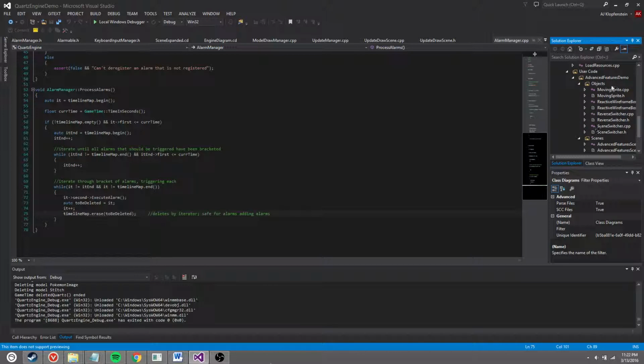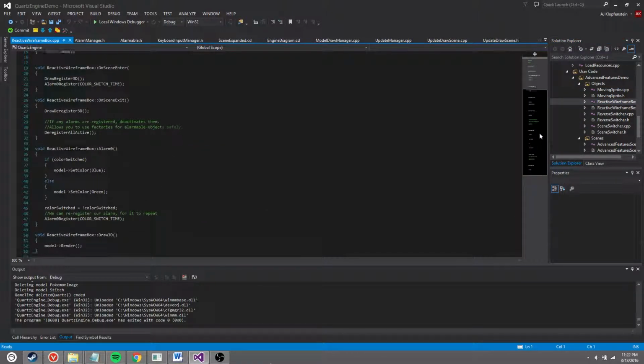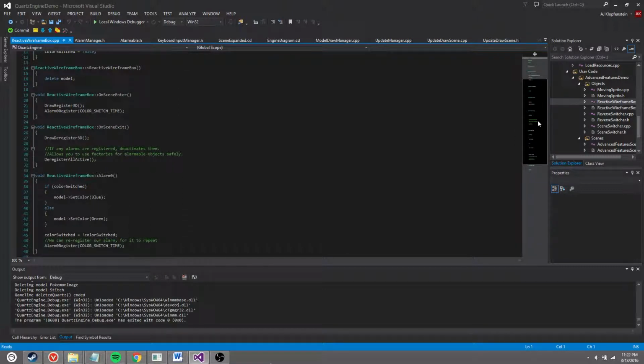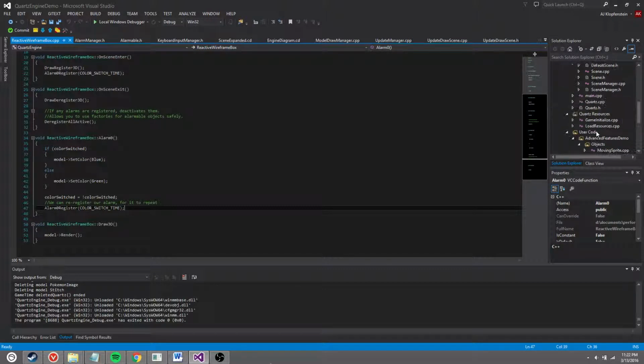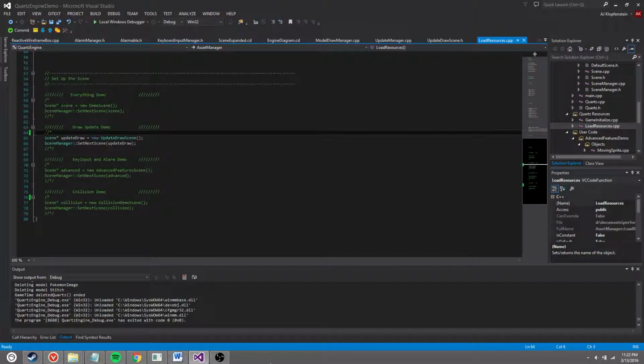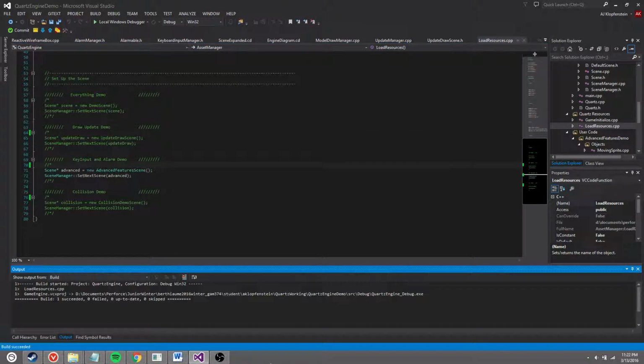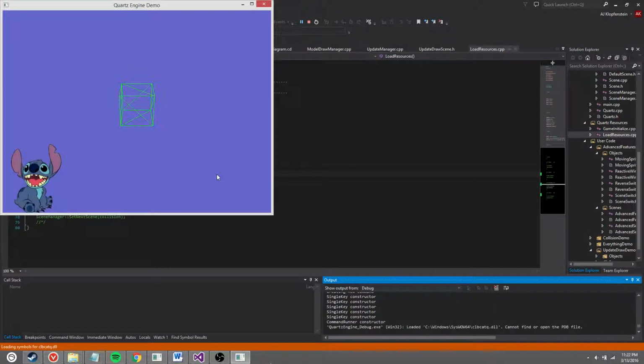We have a reactive wireframe box here that registers itself for the alarm. Color switch time is, I believe, 1.25 seconds. When that alarm goes off, it switches the color between blue and green, and then resets the alarm back to alarm 0. So if I switch over to the load resources and load that scene up, you can see that the box does indeed switch back and forth with no issues.